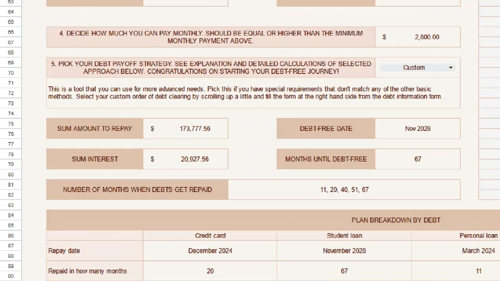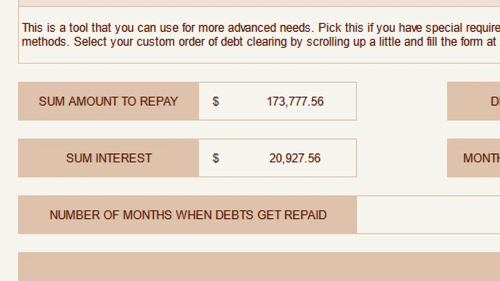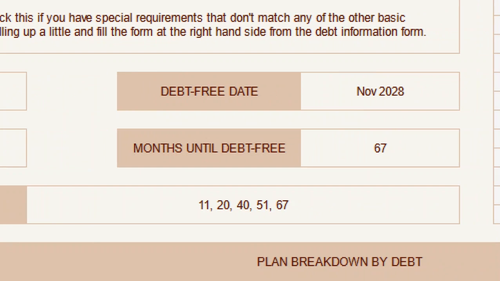Below you'll see all the data you need to decide which method to pick and get a detailed overview of your debt-free journey ahead. In the overview, you'll find totals for the amount to repay and the interest accumulated until you become debt-free. You'll also see the projected date when you will achieve debt freedom, as well as the number of months it will take to eliminate each debt one by one.